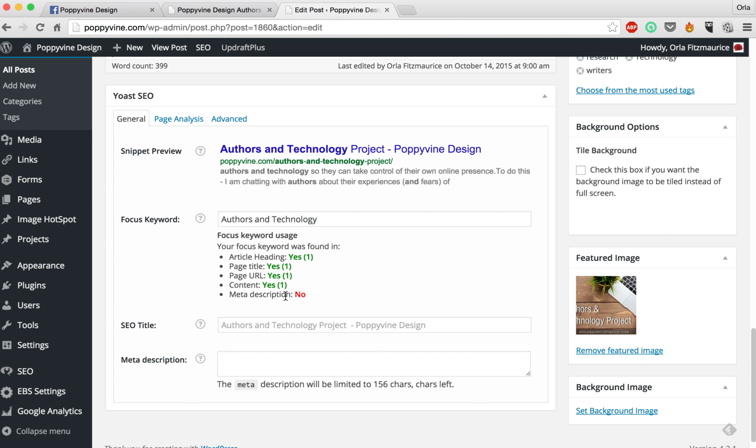Now you can see that the meta description is not showing as having my focus keyword. So I'm just going to make sure to do that now. I have these that I'm just going to copy over. Now you'll notice that you actually have to have authors and technology exactly as it is in the focus keyword in order for this to work. So if I changed this and made it slightly different, it wouldn't see it. So it would have major problems with that. You have to keep it exactly the same as your focus keyword in order for Yoast to work for you.